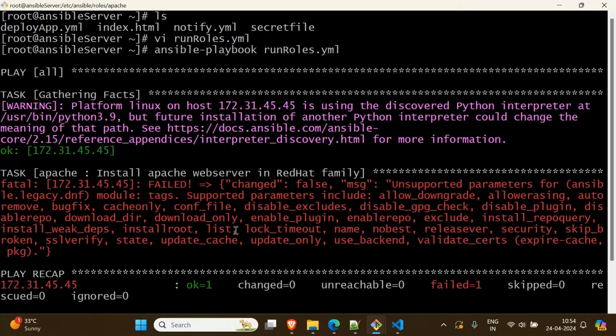Do you get it? Are you able to understand the issue? If yes, you can tell me, no problem. Or whatever you think, your ideas. Unsupported parameters for Ansible legacy.dnf module tags. Okay, let me remove these tags. Maybe these tags are creating some problem.